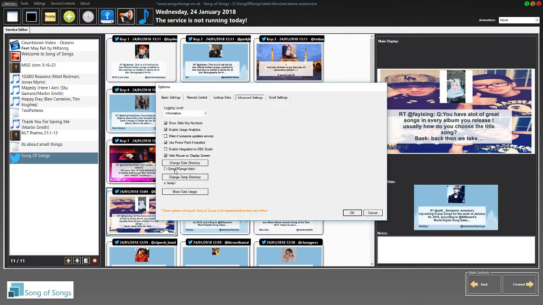Here is where all data is stored. You can choose to store Song of Songs to a cloud service provider if you wish. We often use Dropbox. That allows us to sync up and store all the data, all the videos, all the images, all the songs, all the services in one place, which means many people can access it.